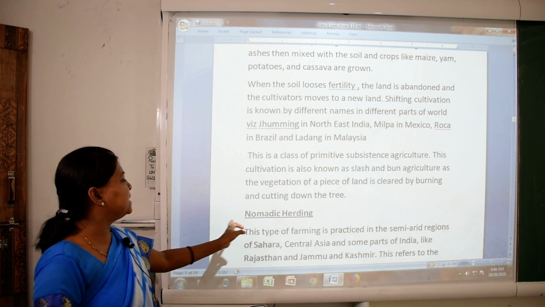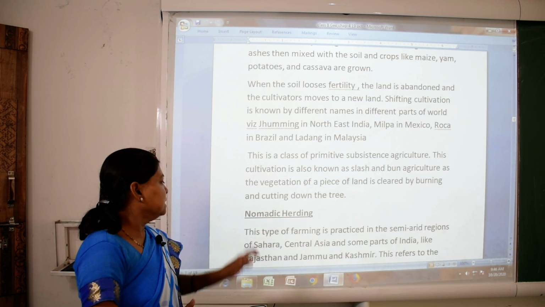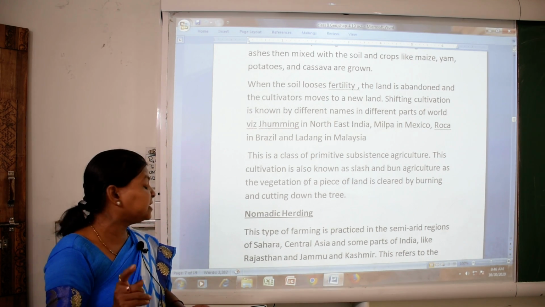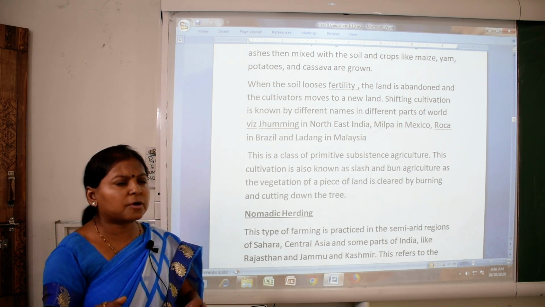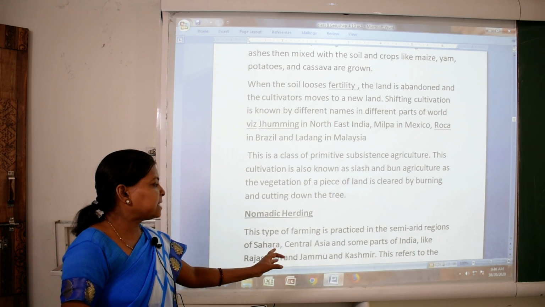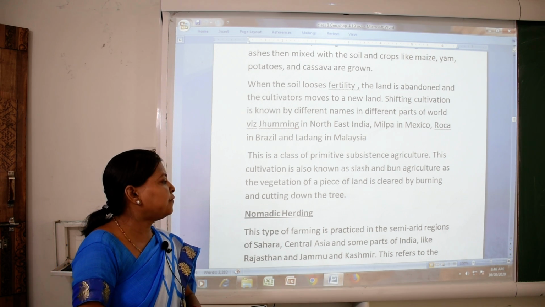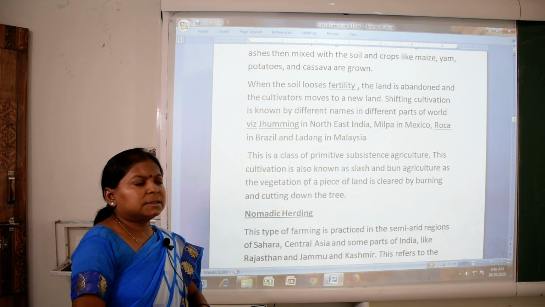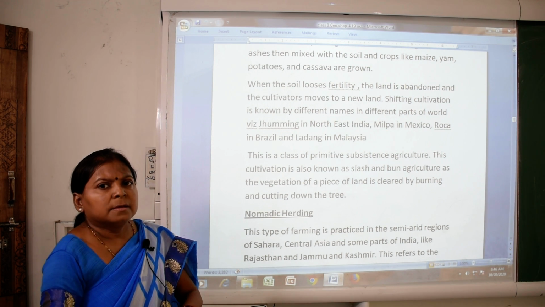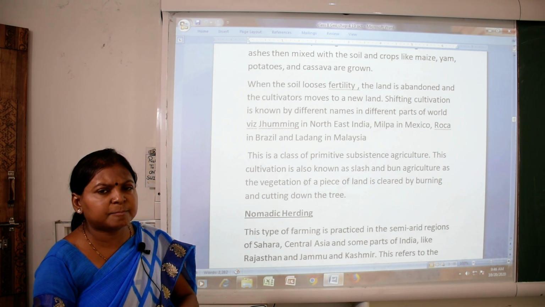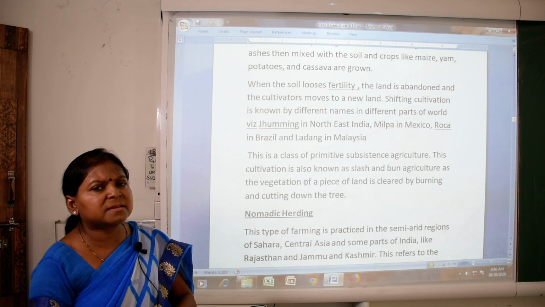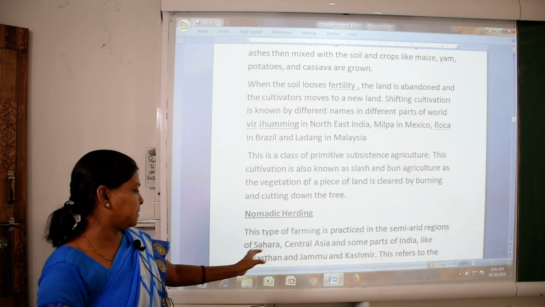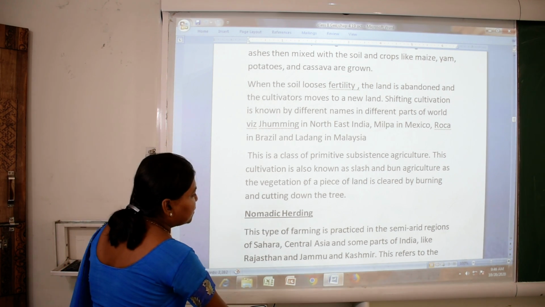So that we had given the name nomadic herding. This type of farming is practiced mostly in the semi-arid regions where there is very little rainfall, like the Sahara, Central Asia and some parts of India. Mostly in India, like Jammu and Kashmir, Ladakh, Maharashtra, Rajasthan, some groups of people, like the Rabaris, move from one place to another, like in Rajasthan and Jammu and Kashmir.